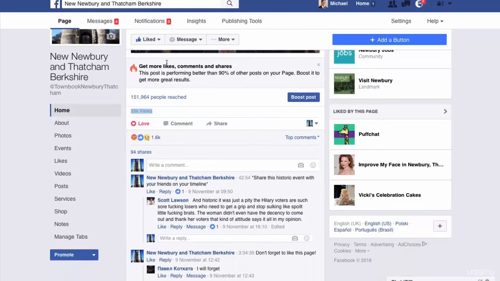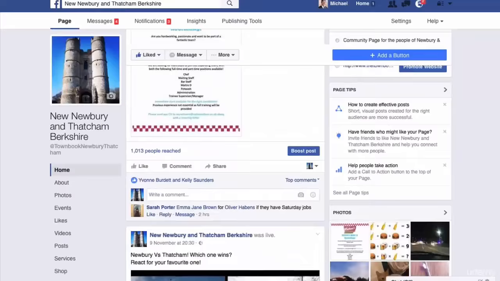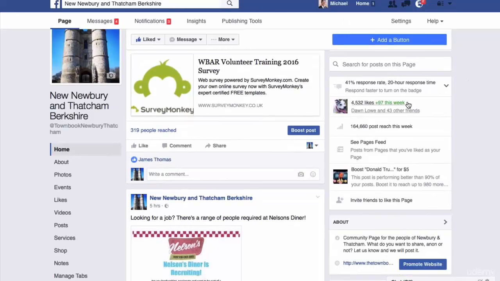If you get this kind of notification from Facebook, this is telling you that it's doing well compared to other posts. So it would be a good idea to try and boost a post to get more likes. But make sure you put a call to action on it before you put an ad on it. And it's quite simple to do.